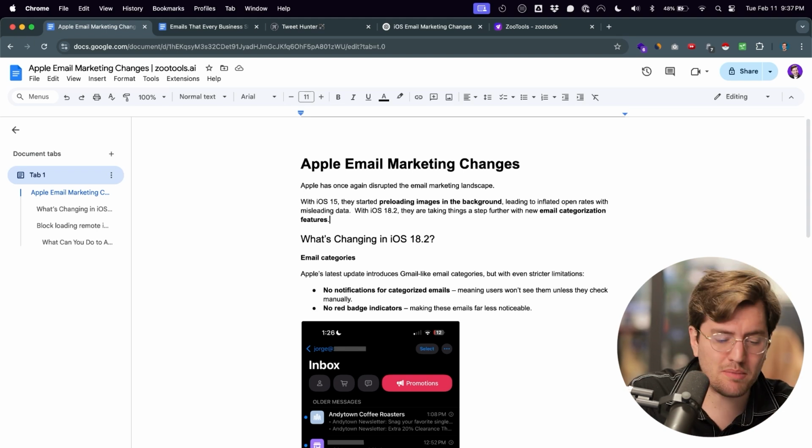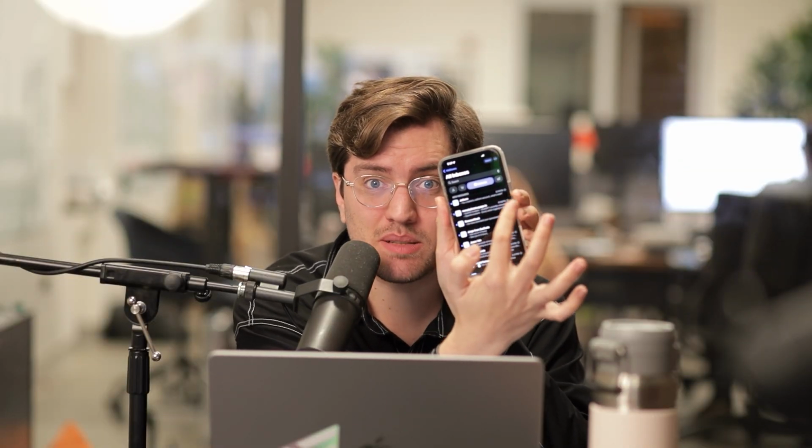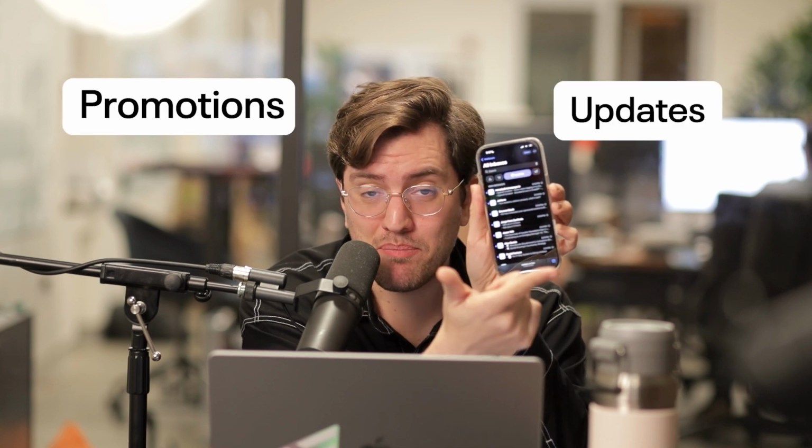With iOS 18.2, the problem gets even worse because they just introduced a new categorization feature, very similar to Gmail and all those email clients. Before, all the emails got into the same inbox. Now Apple will automatically categorize them into promotions, updates, or primary inbox. Long story short, most of the e-commerce emails will land in promotions and updates.